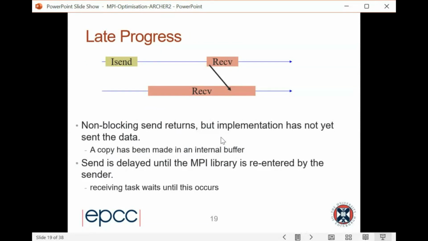So here's late progress. This is a slightly complicated one, but let's get this right, because I always get this wrong. You issue a non-blocking send to this process, but the receive has not been posted yet. So the MPI library says, I'd like to send a message to this process, but they're not ready. I'll park it, I'll not send it, and I return immediately. So the message has not been sent yet.